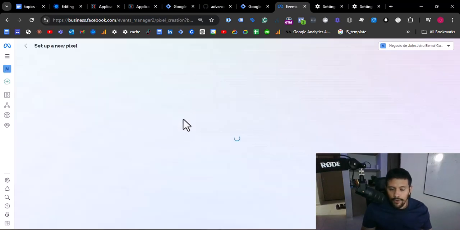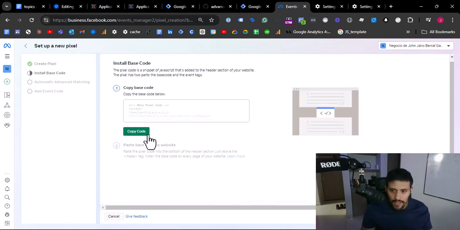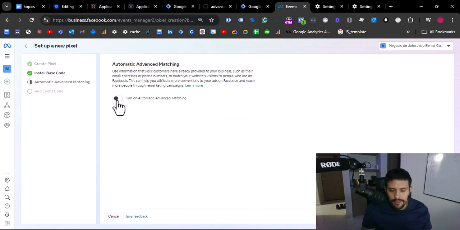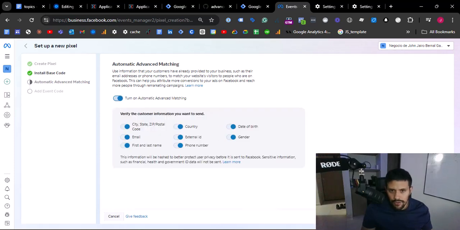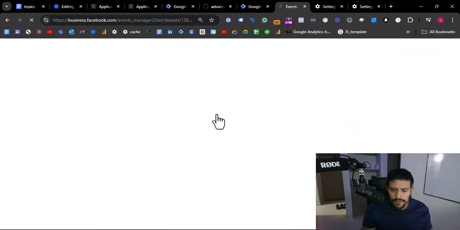Then we are going to select install code manually. Then we are going to copy the code, but just to move this thing forward, and we are going to turn this on. It's okay to have it. And let's go to the pixel overview.